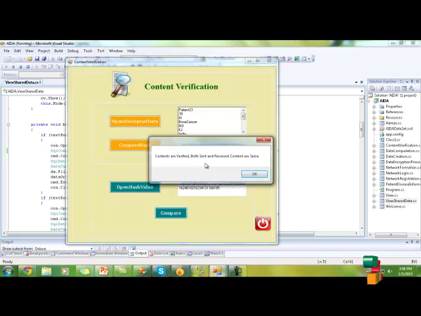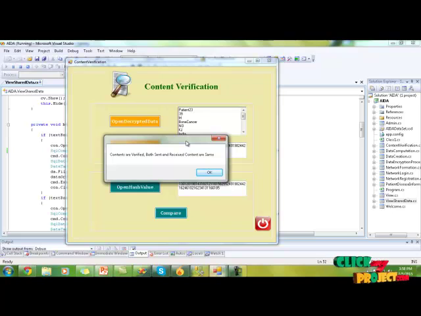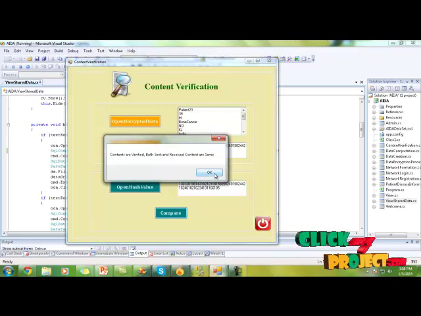It shows contents are verified, both sent and received contents are the same, therefore there are no changes in the received file. The process is successfully done.